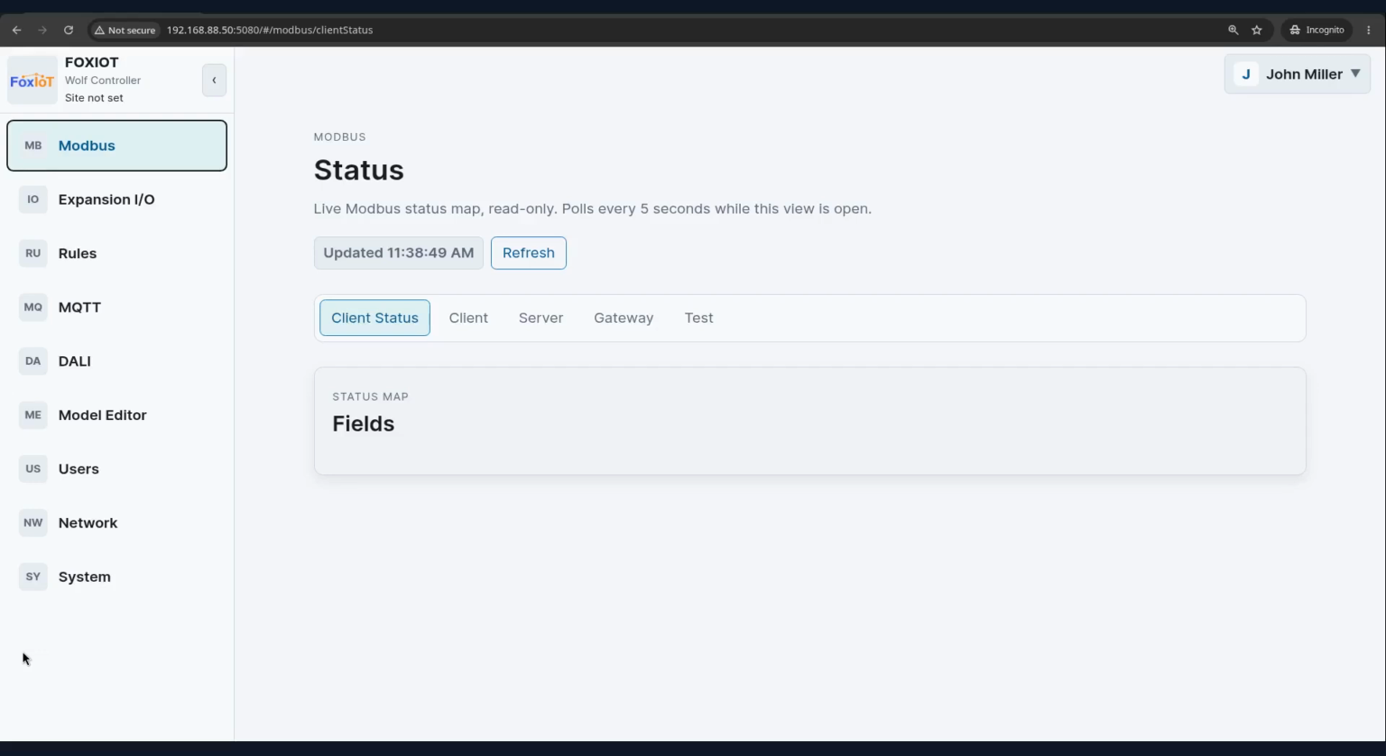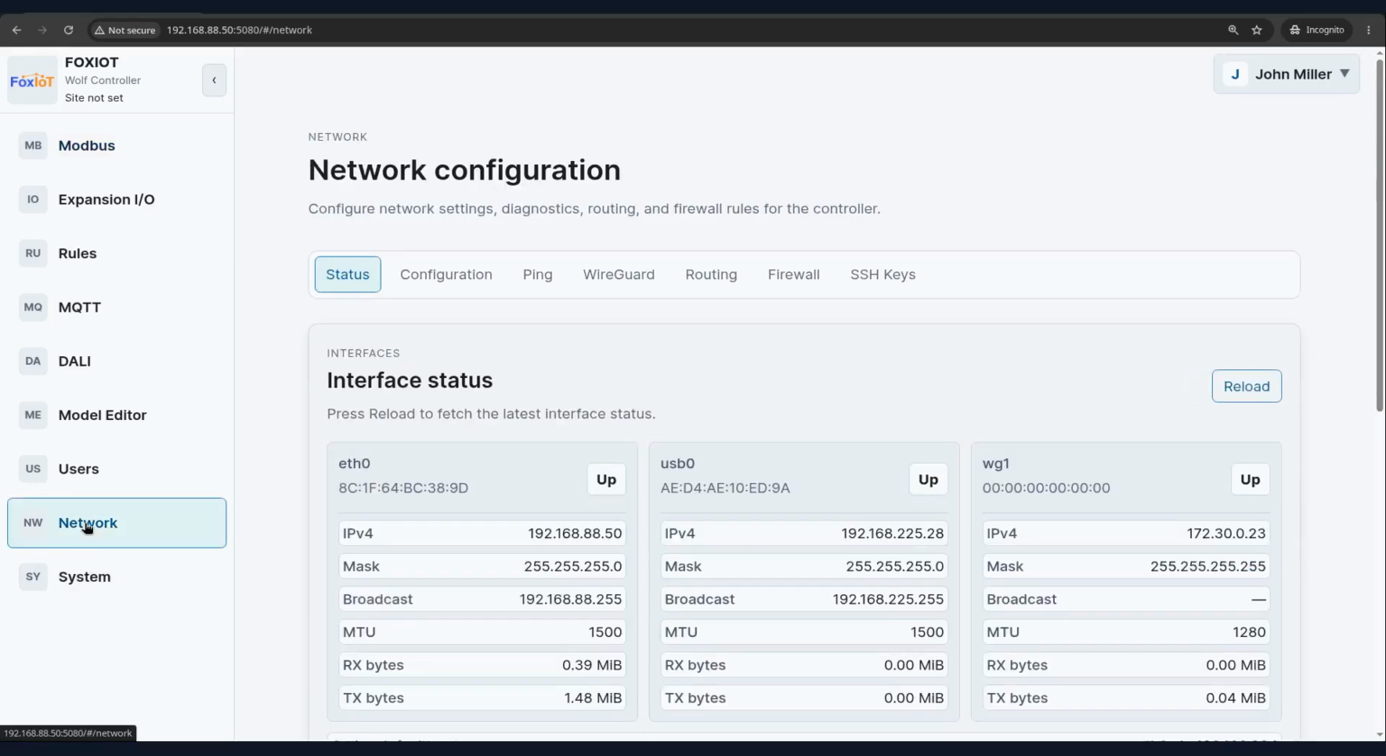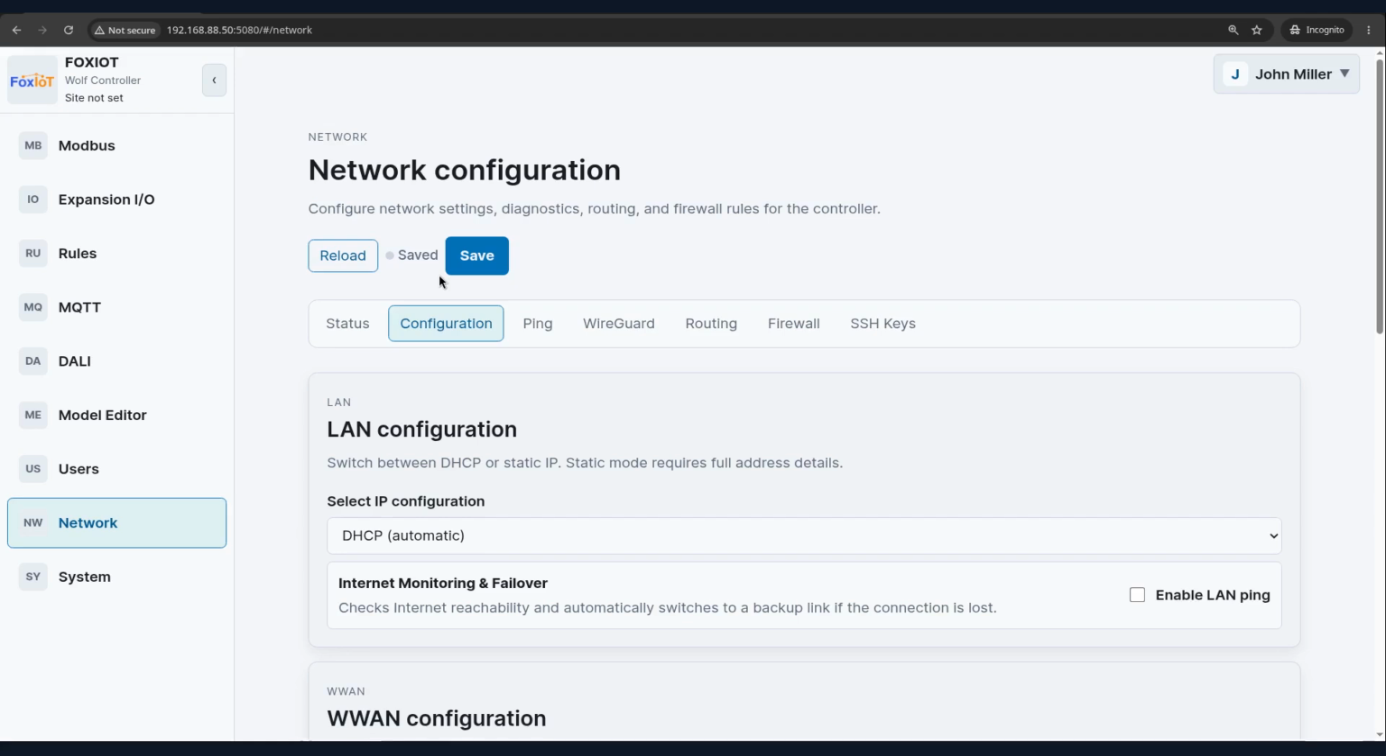In this video, we'll set up the controller's network: a fixed IP address, an LTE backup, internet for a connected device, and a final health check.